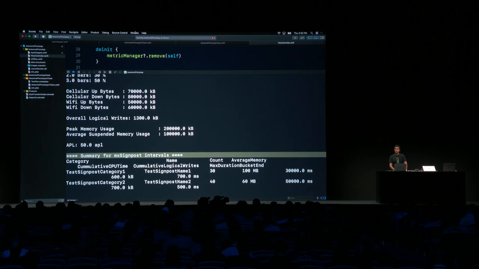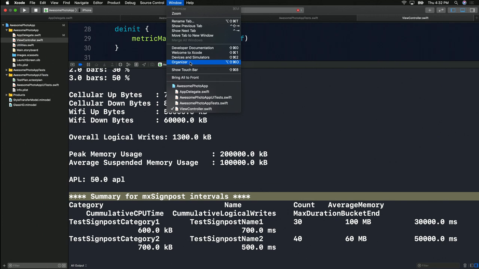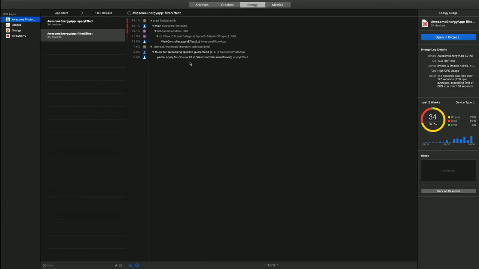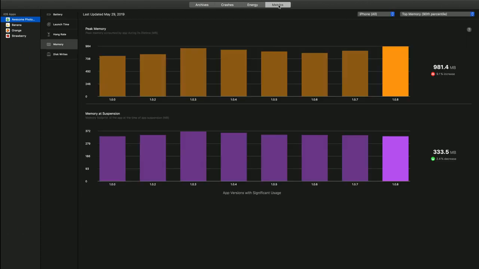To open Metrics Organizer, go to Window, Organizer. That brings up a familiar Organizer window with Archive, Crashes, and Energy tabs, and a brand new tab called Metrics. If you click on Metrics, you see all your apps on the left-hand side that you have published to the iOS App Store. Let's say our awesome photo app that we published shows up here. When we click that awesome photo app, metrics around that app show up in the middle pane. Metrics like battery life, launch time, hang rate, memory, and disk write, metrics that we think you should consider for an awesome app experience, show up here.